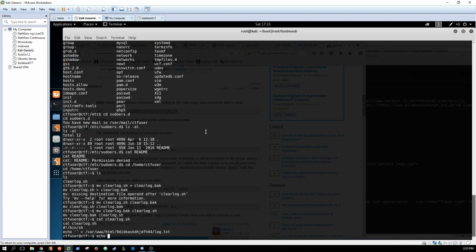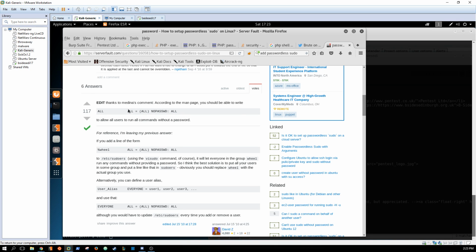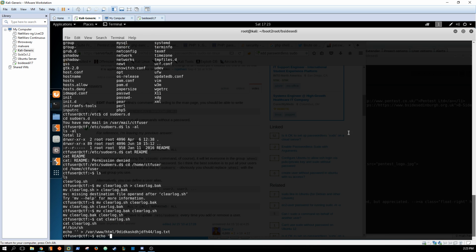So we're going to echo, who are we? CTF user. And we're going to echo this, we're going to append this. That's what the double direction carets are for. And we're going to append it to the end of clearlog.sh.